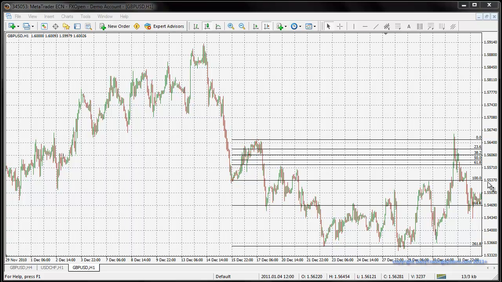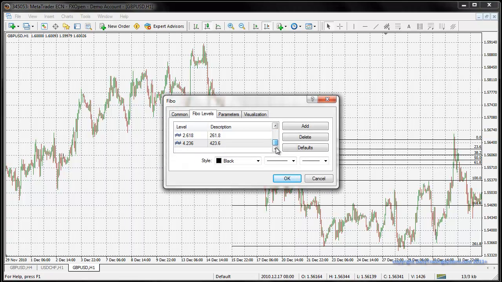Now if you don't have the extra numbers on here, what we can do is double click on it, then right click, choose Fibo properties, and in here you can actually start adding your own levels in.